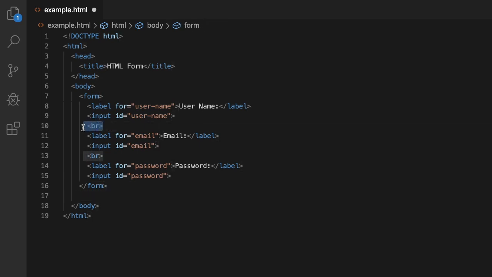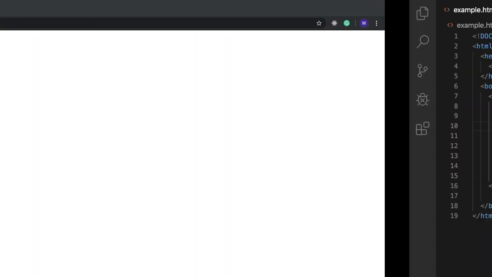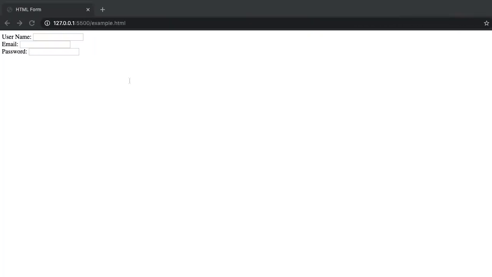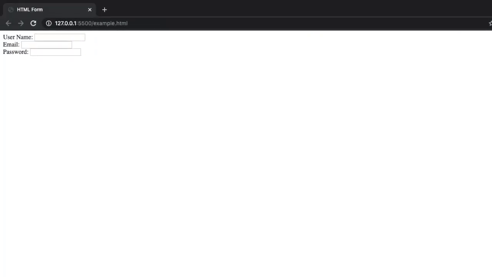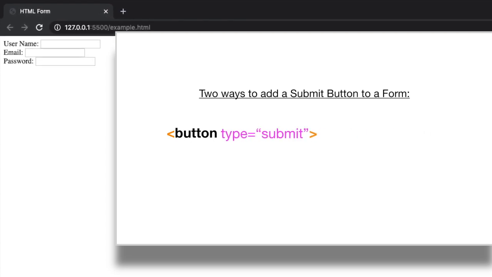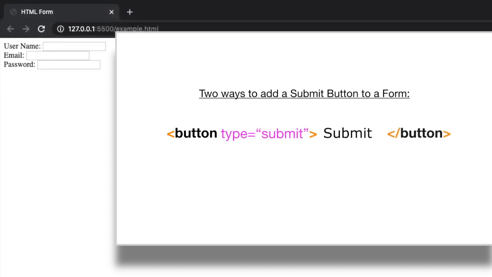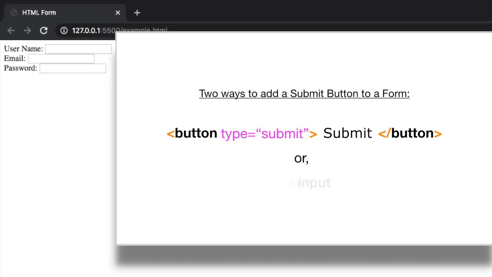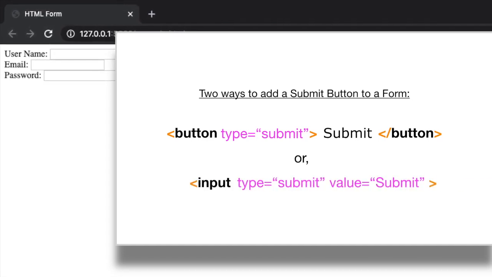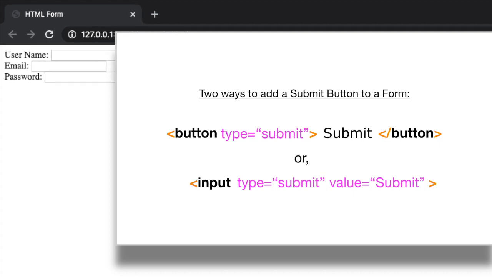This is a line break element, and if I do not use this, these two inputs will appear on the same line, which I don't want. After this, you need to add one submit button to submit the form after filling it. You can do it in two ways. Either you can put one button element with the type attribute set to submit, or you can use one input element with the type attribute set to submit. Both of these will submit the form when you click on it.